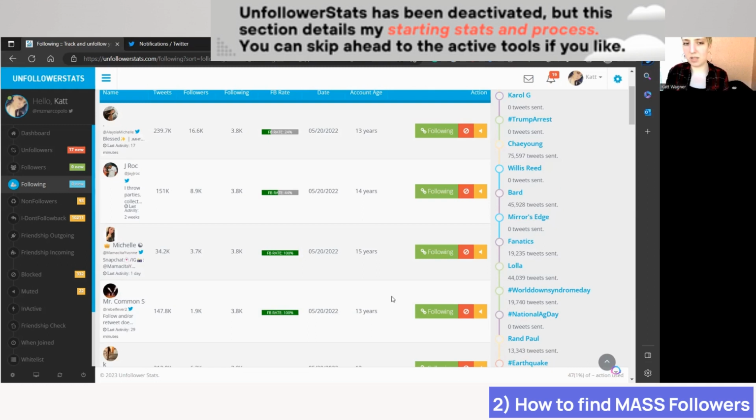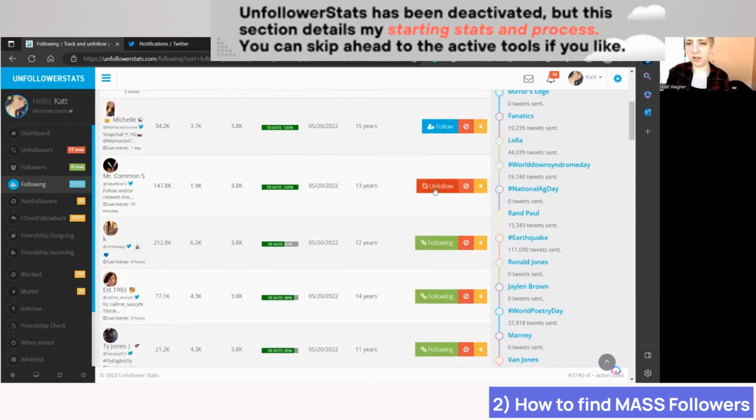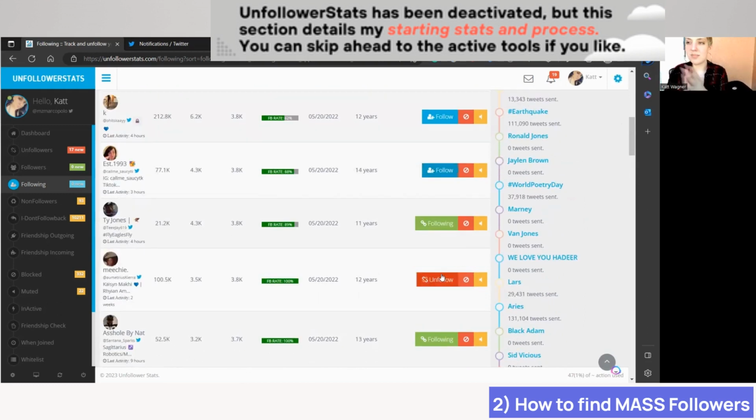And this is probably one of the best ways because I don't recognize a lot of these names. I'm going to go down my list and remove a few more. If I don't know the person at all, I've got to clear you out. I don't recognize your name. You don't interact with my tweets. And you follow so many people.